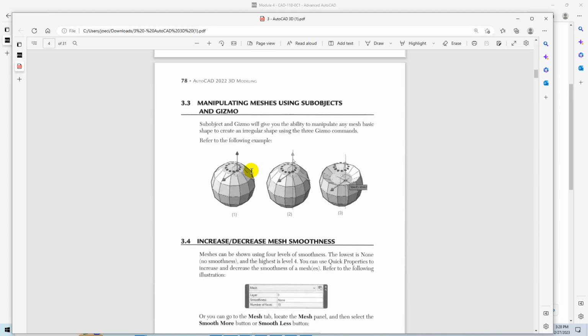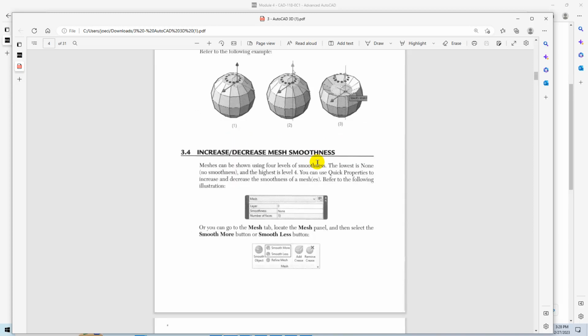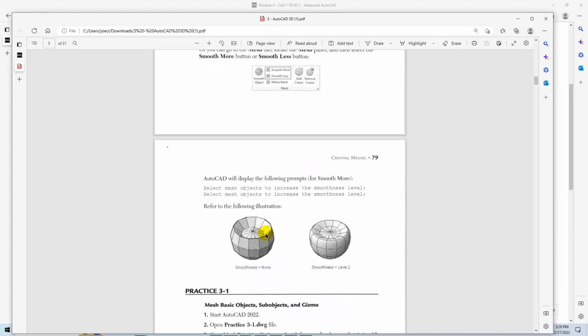And then what we're going to do is use the sub-object editing by holding Control and then clicking on these different meshes to move them and then create this shape like this, and then we'll smooth it out.